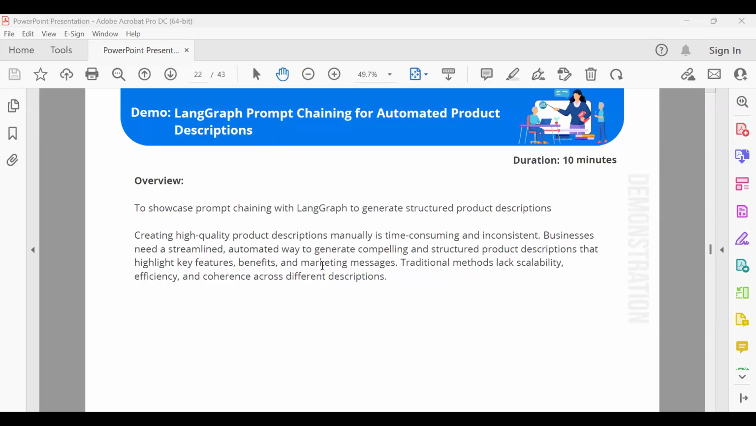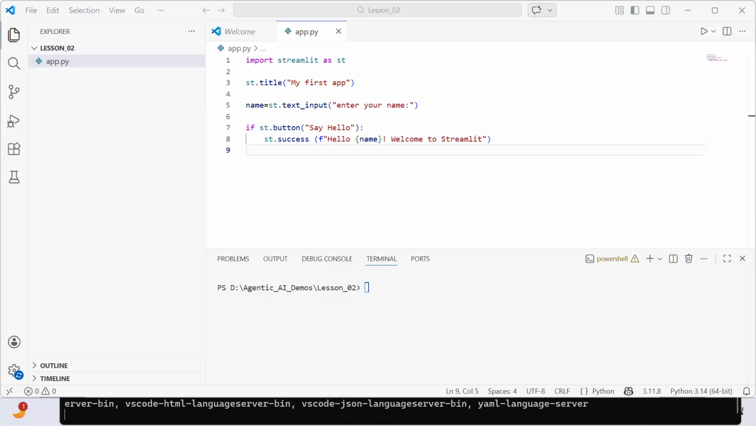Hope you might have created a workspace in the earlier session and successfully run this application. Can you please respond? Yes or no? You're not sharing the VS Code. Yeah, we're still seeing your presentation. I didn't get you. Yeah, we're still seeing your presentation, not the VS Code. Yeah, now we are seeing the VS Code. Thank you.